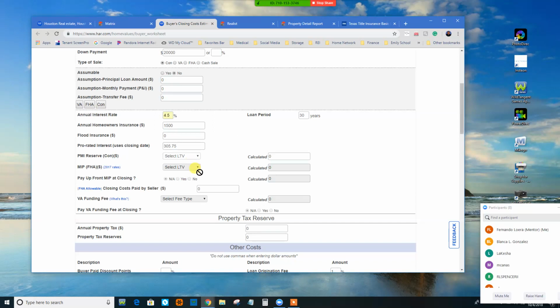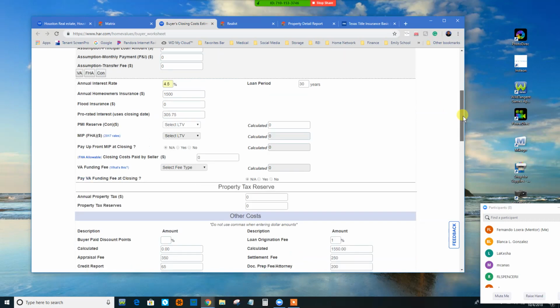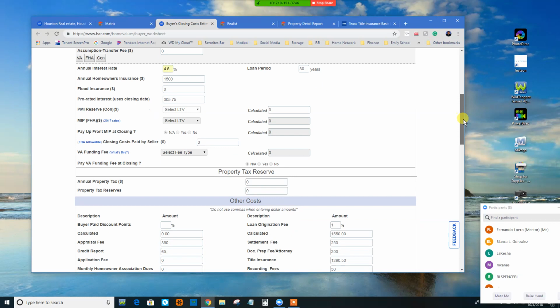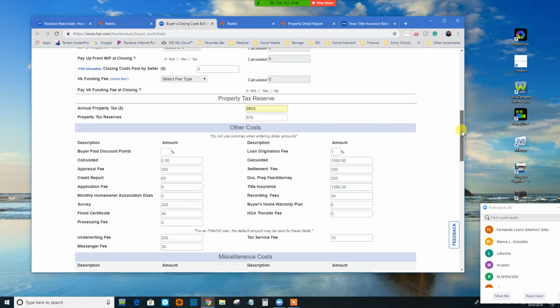All these other things you can leave alone. That's if you want to be more specific about PMI insurance and all that, but I usually like to leave that alone at the moment. And then the tax rate, I believe we had said it was $3,913. Okay, and it automatically plugs in the other numbers like property tax reserves. That's already an automatic thing that it does.